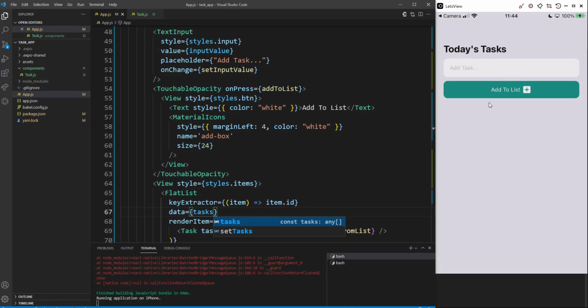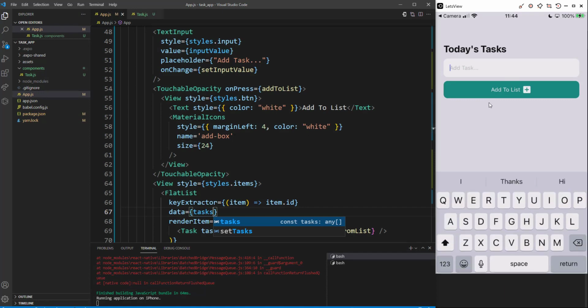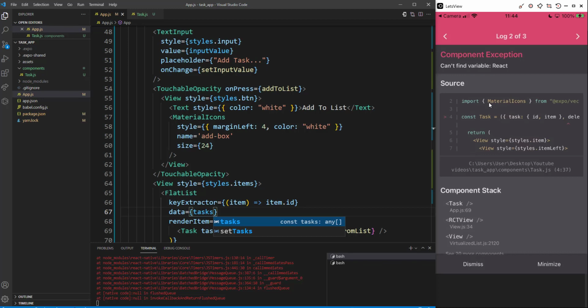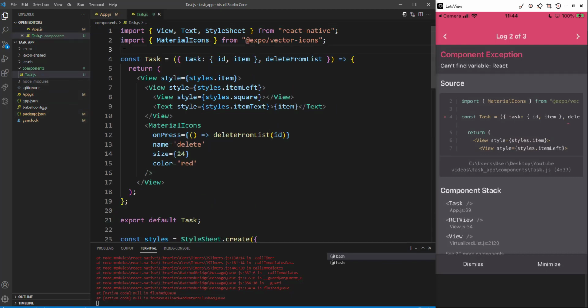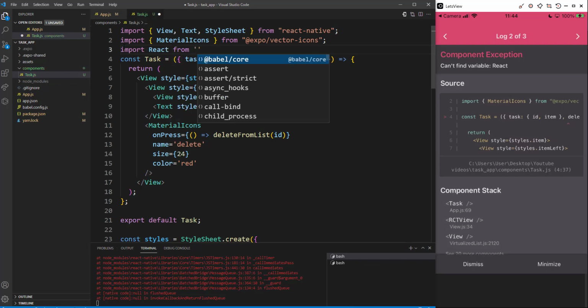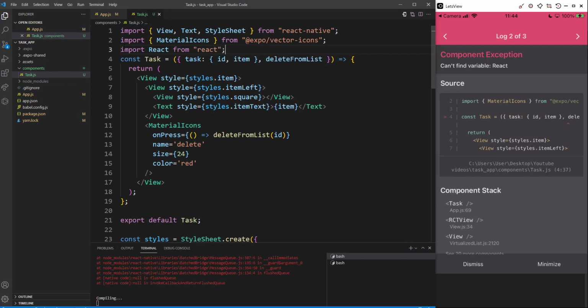Okay, so let's try and add a task now. So if we say shopping, we press the add button. Oh, we have to import React inside our task file. Forgot to do that. Import React. Save that now.